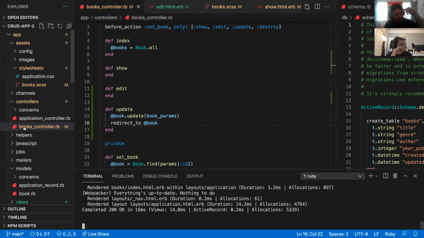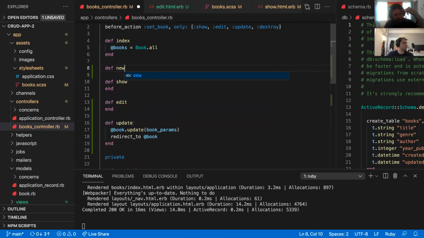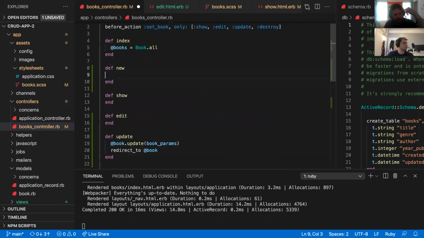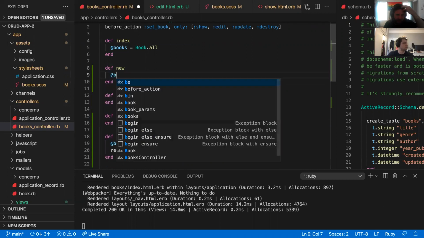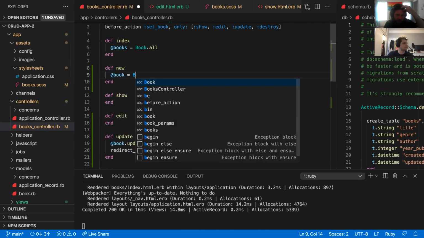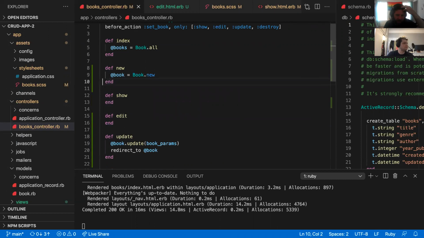Def new. I usually put it right under index for some reason. I think I skipped that. And then I don't understand why, but below it, @book equals Book.new. Yeah, you've been mentioning this. We'll talk about this in a sec. Cool. Now what do we want to do?